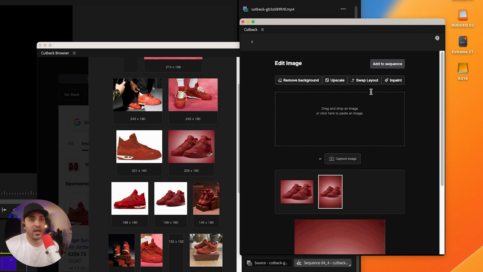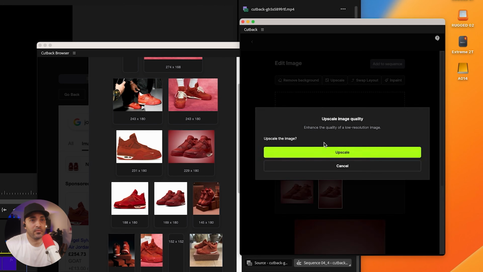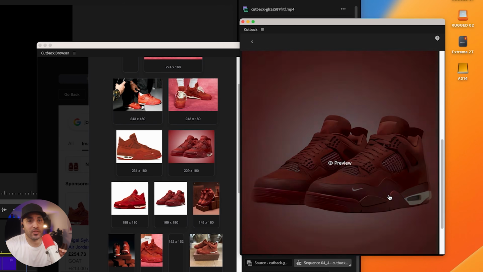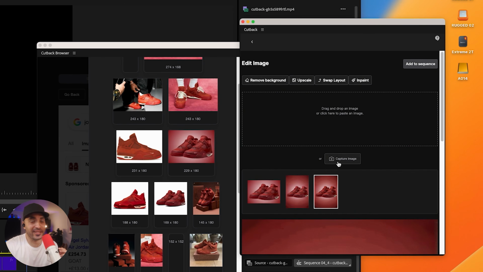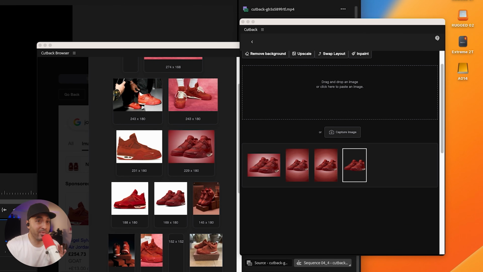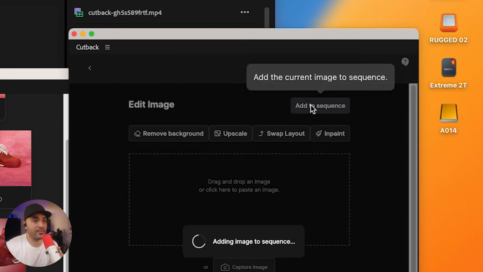Next, what I'm going to do is upscale it. So upscale that. So it's upscaled. That looks really good, actually. And then let's remove the background. That's it. Really quick. No round trip to Photoshop. And if you want to pull these images in, you just add them to sequence.